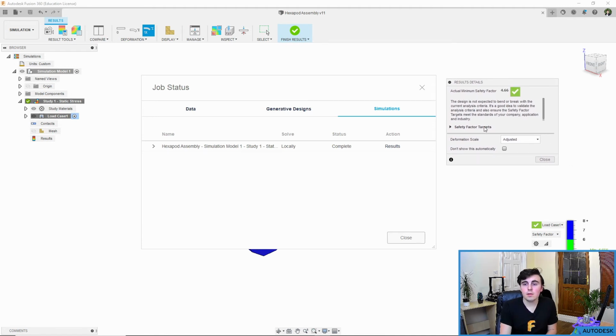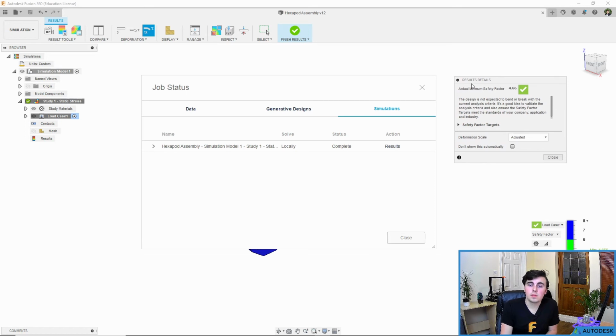Now we can see here that the first thing that pops up is some results details, and it's telling me that I have a safety factor of 4.66, which is very good, and there's a big green tick here, so it looks good. If this falls below a certain level, you can see you have a graph down here. It was just hidden behind my face, but here you go, here's the graph.